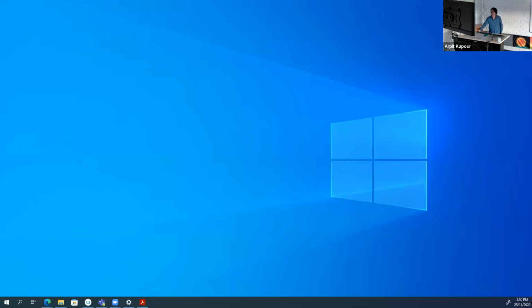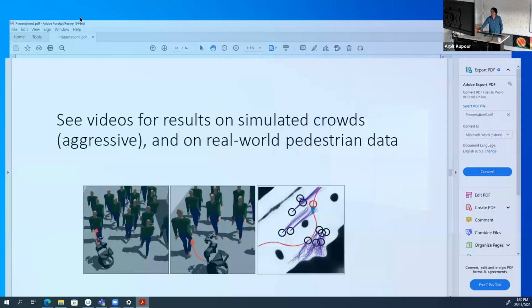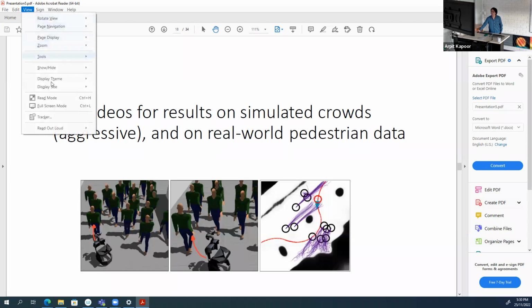Let's get that. There's a more aggressive crowd that's probably. Yeah, so these crowd simulators, there are various parameters that you can set. But if you have a crowd that is too passive, it'll actually make way for the robot, and so it doesn't, I guess, challenge the robot enough.